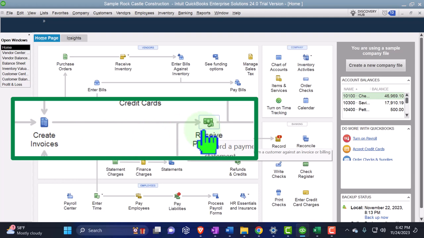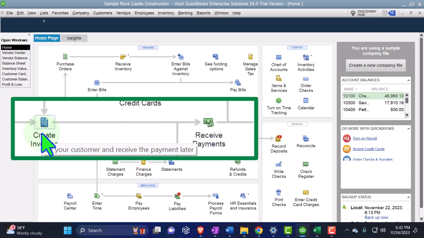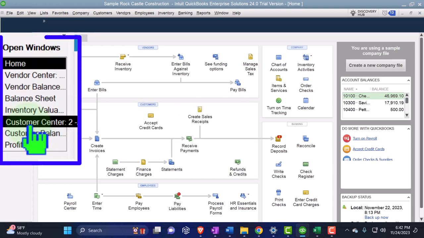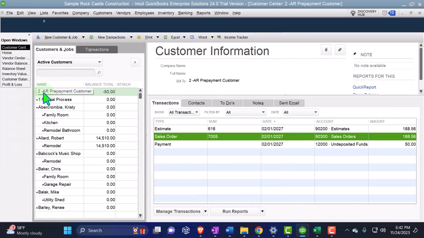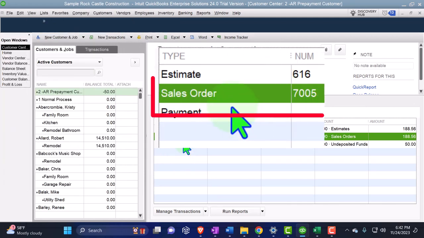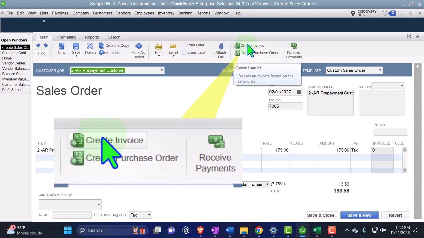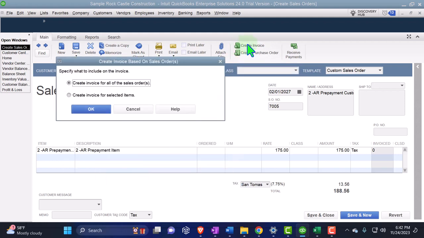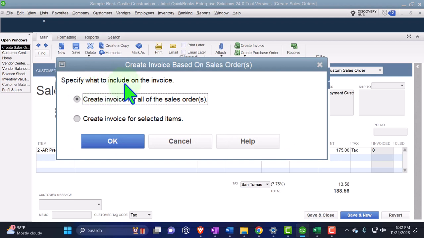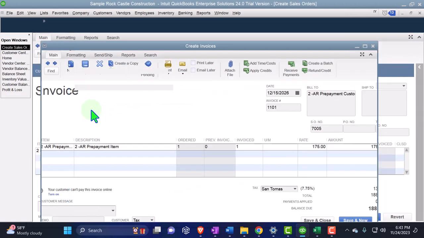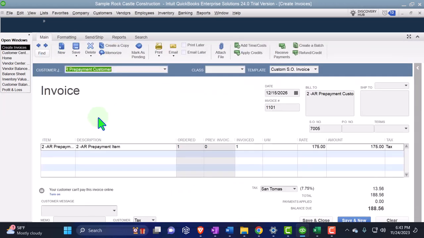So we can invoice the client. Now we could create an invoice from here. It might be easier to go to the customer center and then say, there's our AR. And I could go into the original sales order here, and say, now we're going to create an invoice from the sales order, specify what to include on the invoice. I'm going to have all of the items down here on the invoice. So I'm going to pull in everything. And so it's going to go boom. And so there it is.